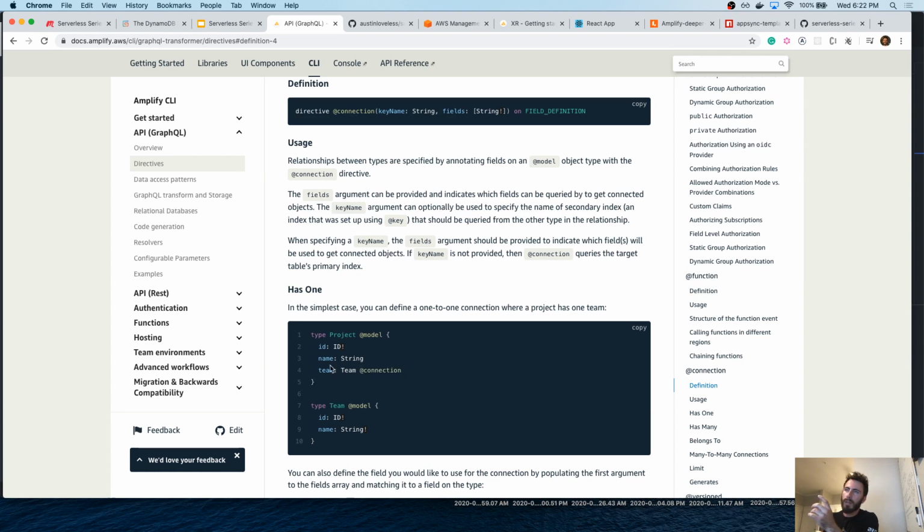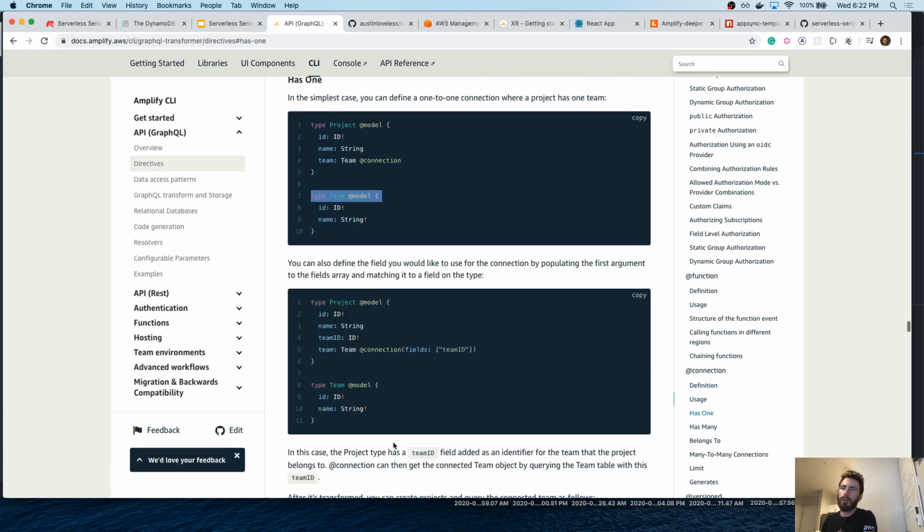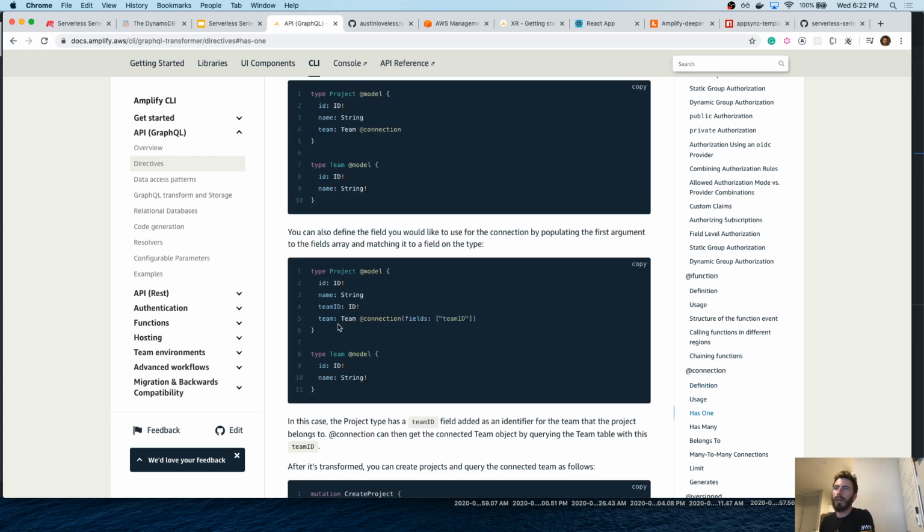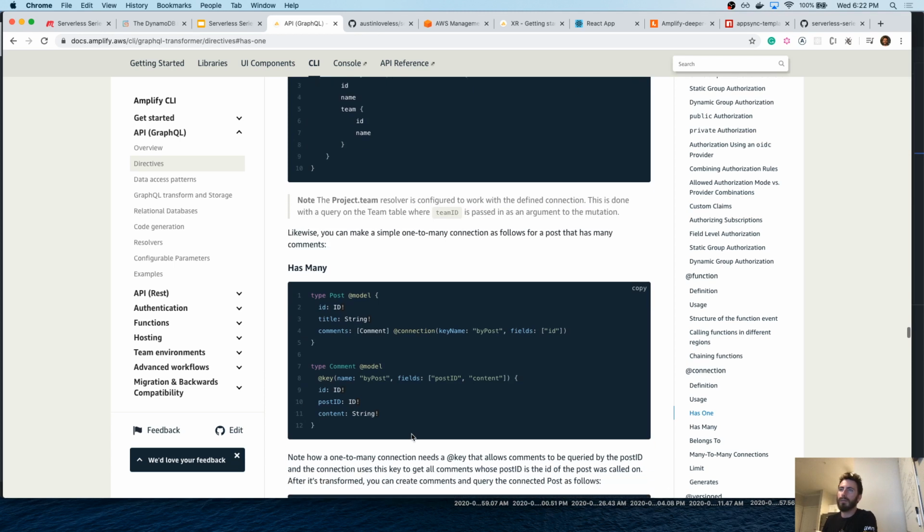So whenever I create a project and I want to see who's a part of the team, I can look across tables and grab my team model. And we do that all throughout the app. I'll show you a bit more in depth with that. Right here, they're defining the specific connection on a particular field. So the team ID, it's going to get the ID, and that's how you'll create that global secondary index.